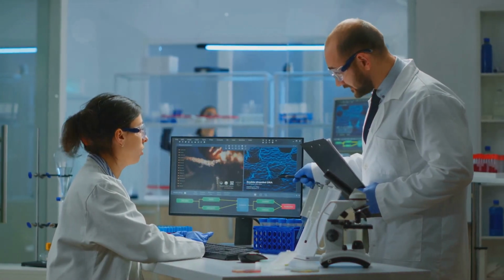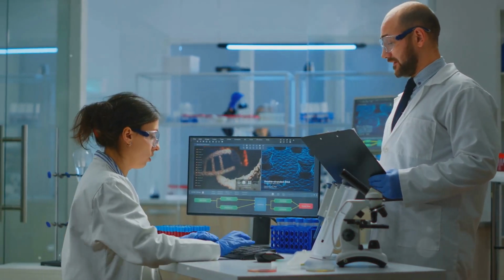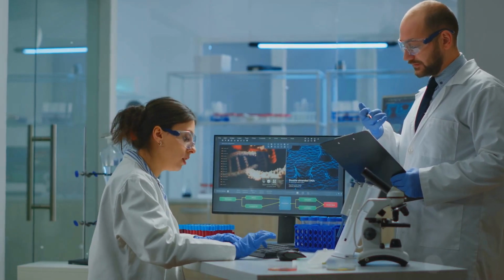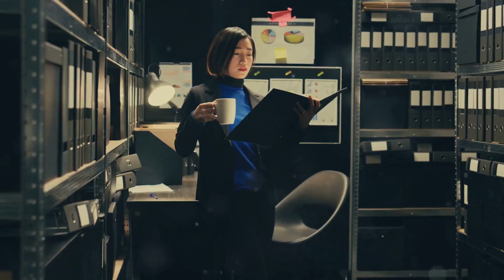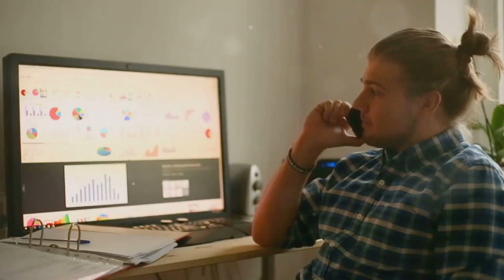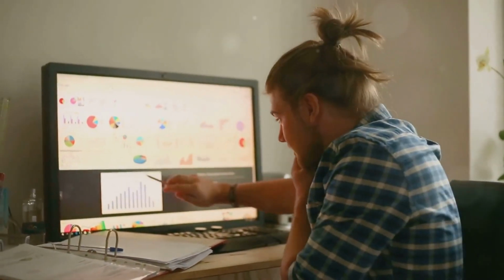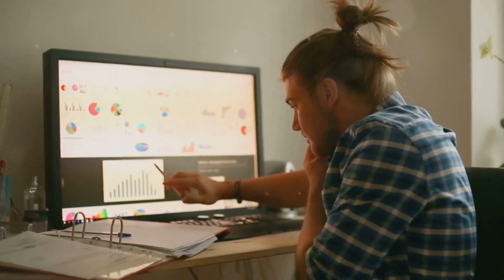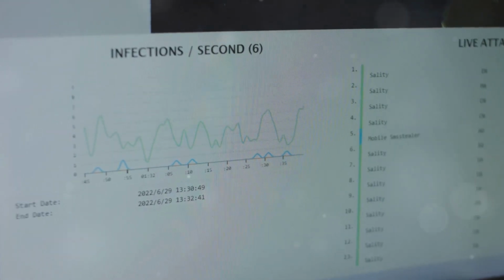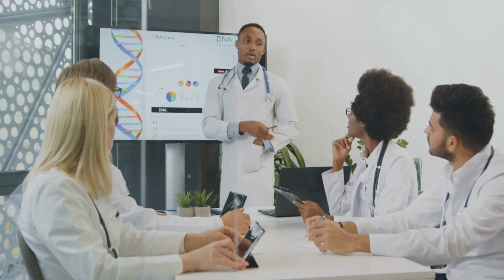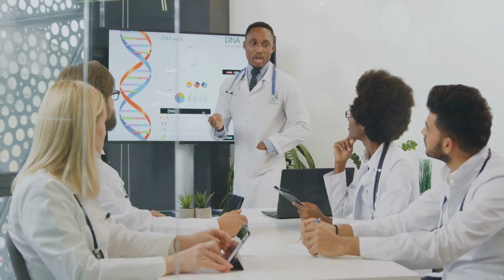Before diving into a research plan, we need to understand the landscape of the problem we're tackling. This is where a literature review comes in. Think of it as detective work. You're combing through existing research, studies, and data to answer a few key questions. What do we already know about this health issue? What are the gaps in our knowledge? What have other programs tried, and what were the results?